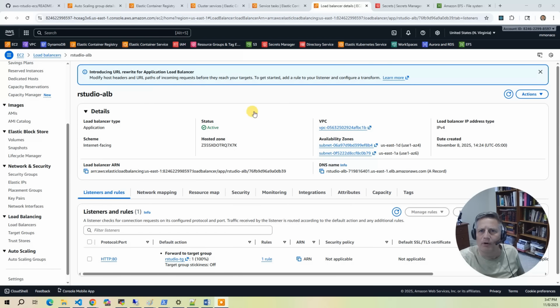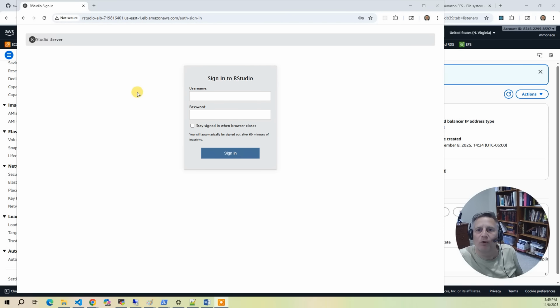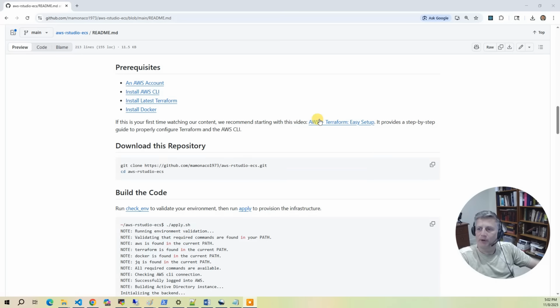We'll also associate an application load balancer to our ECS service. Once all components are deployed, users can hit the load balancer to get a simple web login interface. From here, they can sign in using their AD credentials stored in Secrets Manager and start working in RStudio immediately after the build.